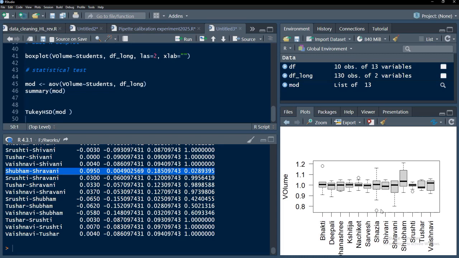We can have a compact letter display also in this case, but in this video I will not show that. I have explained that in another video.